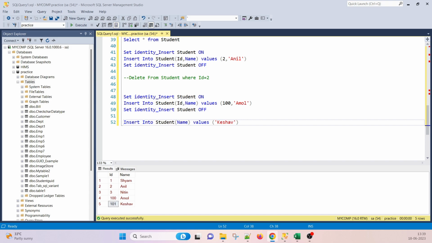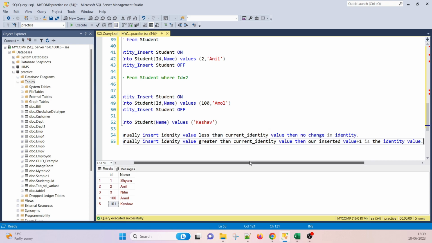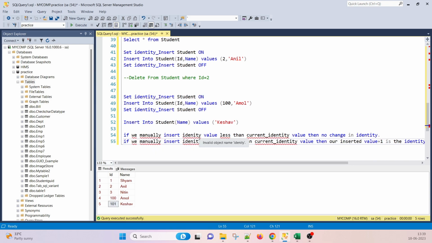Got it? And the conclusion is that, suppose we manually insert an identity value less than the current identity value, then there is no change in identity.